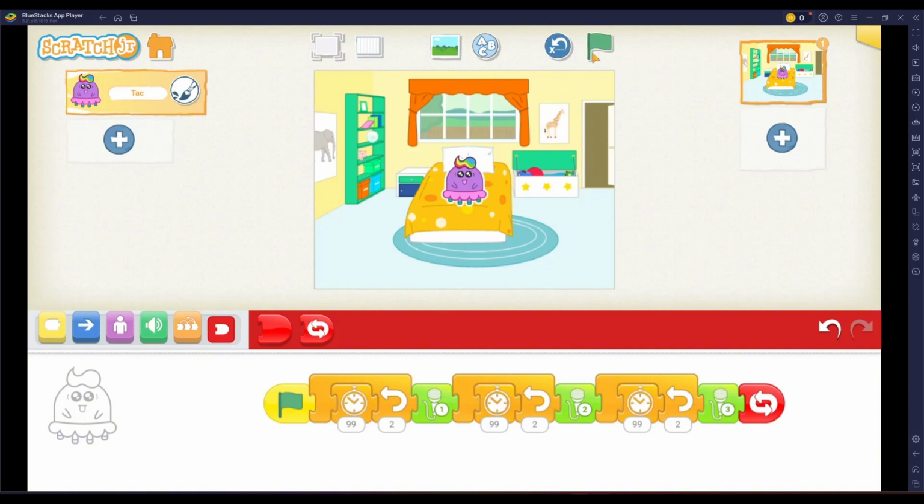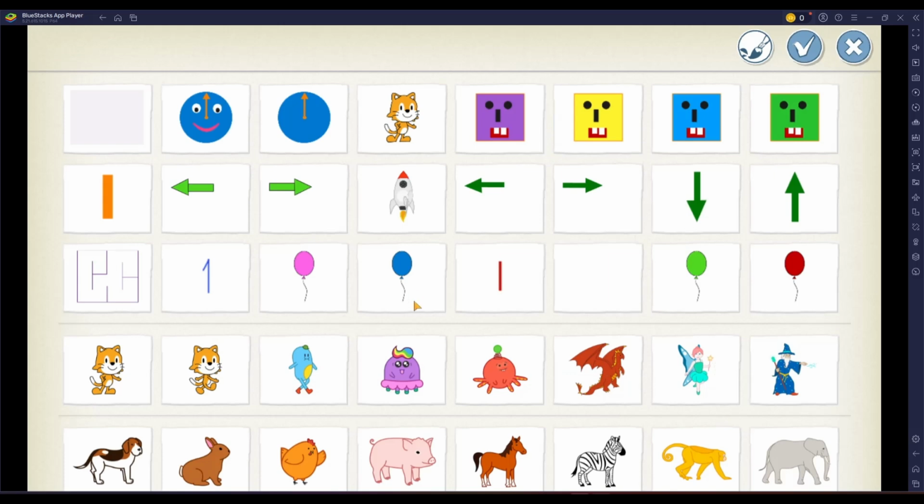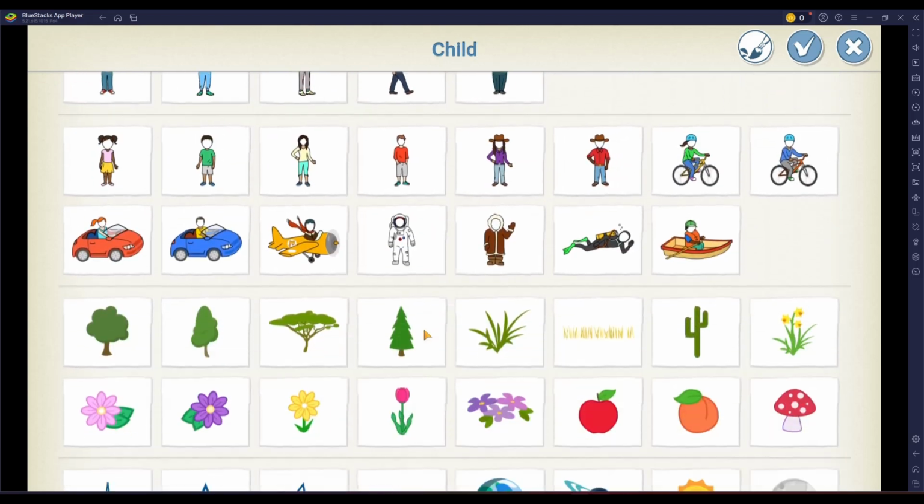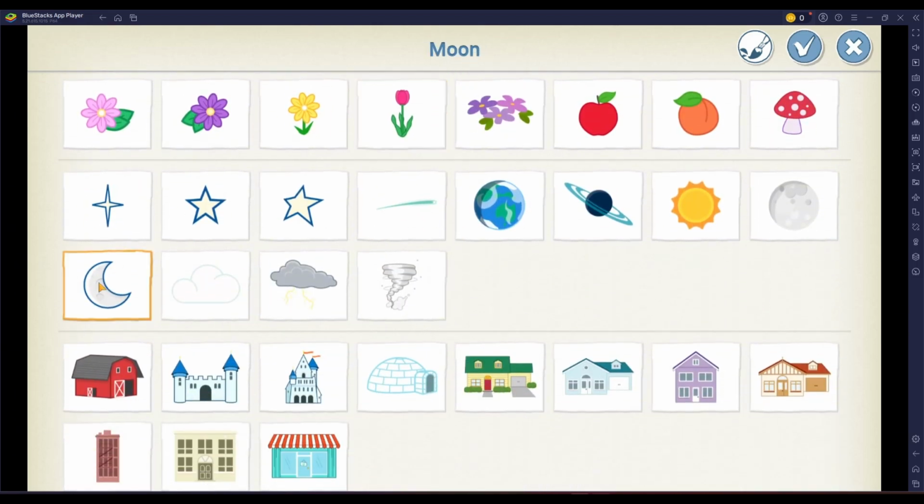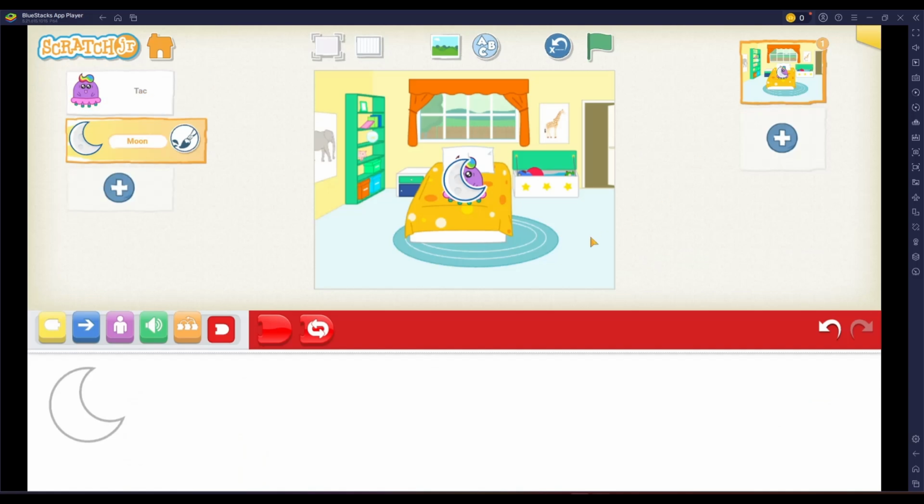I'm just going to stop it for the moment and then I'm going to add some buttons for making Tag do things like eating and sleeping. Because a button can be tapped on in ScratchJr, so it's also a digital character. So tap on this plus button to add a new digital character. And I am going to choose the moon down here, tap on the tick mark, and then tap on this paintbrush, okay?